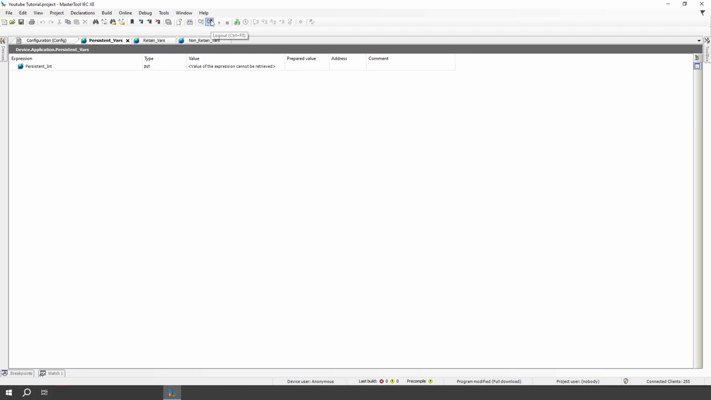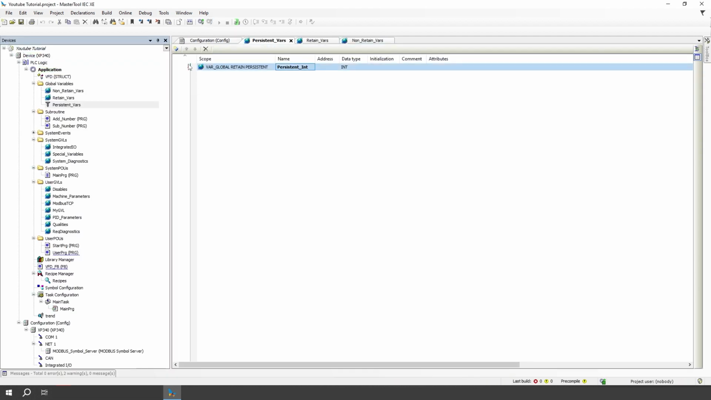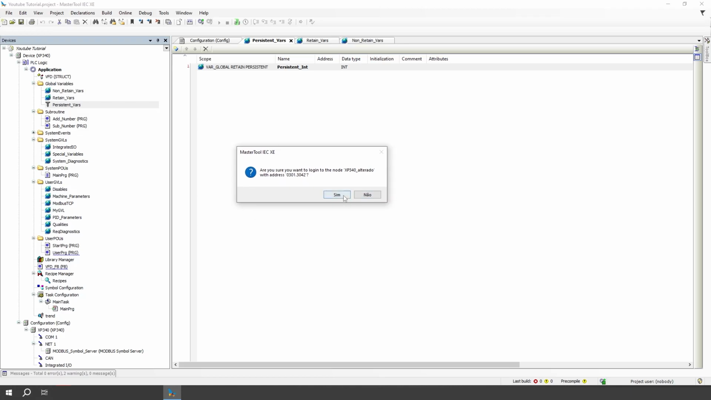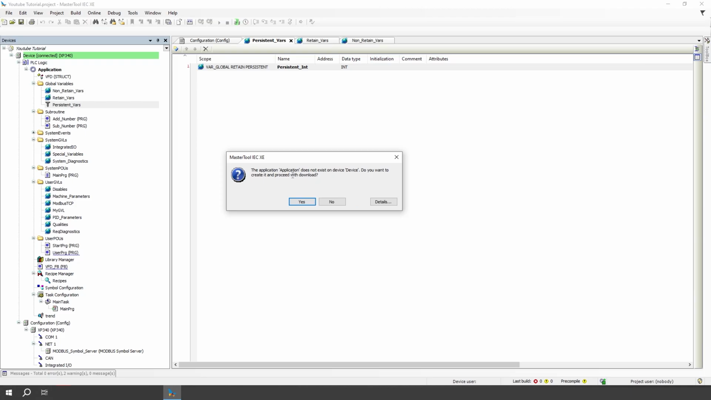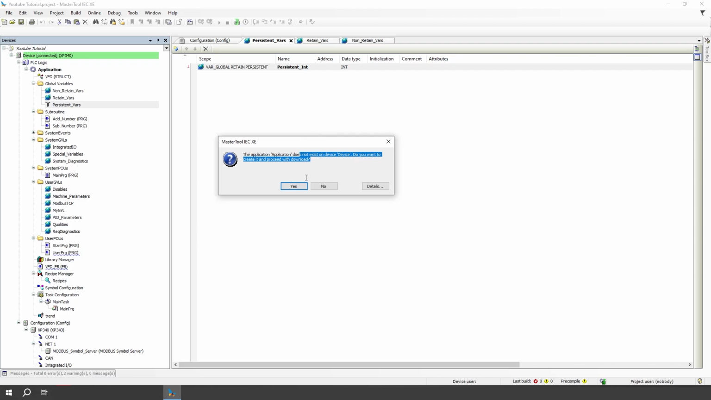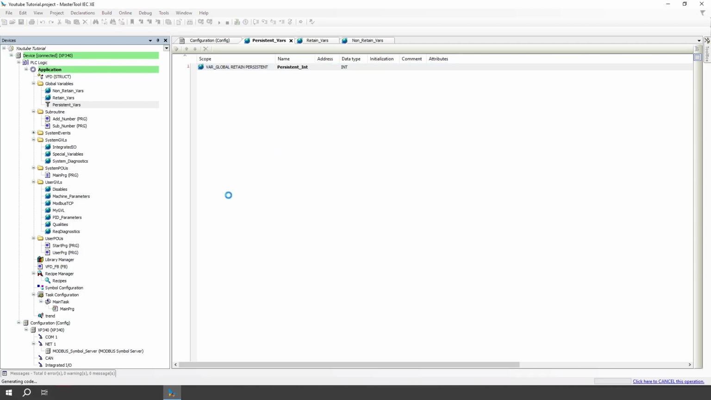So now I can press the logout button, and if I try to log in again, I will receive a message that my application doesn't exist on my device. So it means that my program was deleted from the PLC, and I need to perform a new download of my program. So that is how you delete the persistent variables.